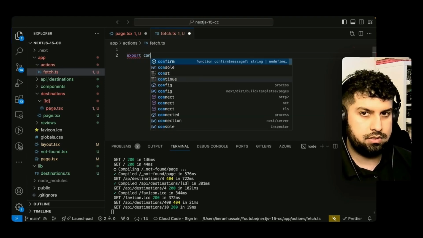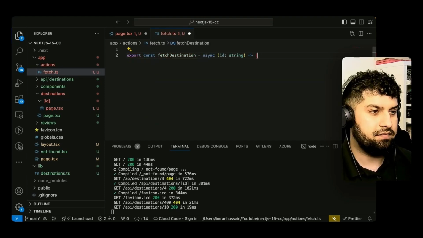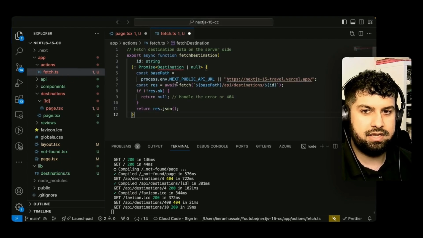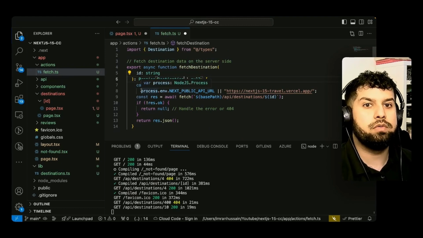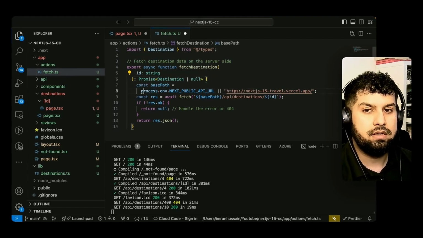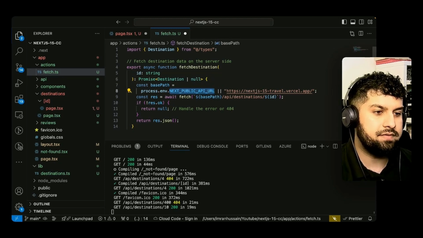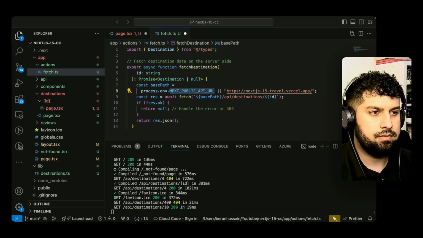It's export const fetch destination is an async function. Again, that's fine. And I'm actually just going to bring in what I have, paste that in, and we'll go through it. So the base path, which is what I was talking about, which is process.env.NEXT_PUBLIC_URL. So we need to define that NEXT_PUBLIC_URL. So in here, we need to create public URL.